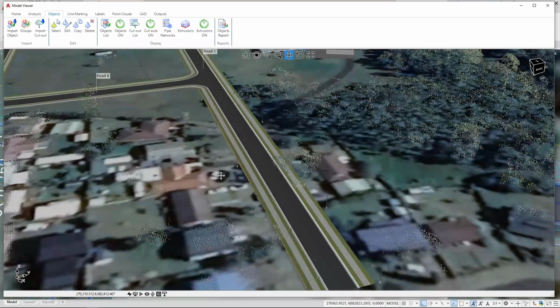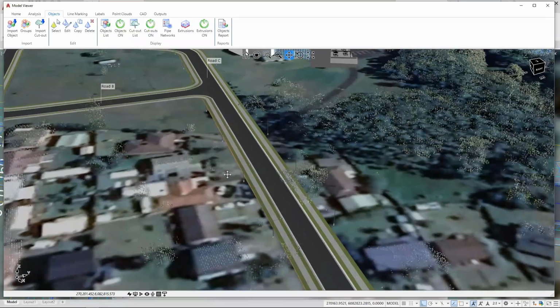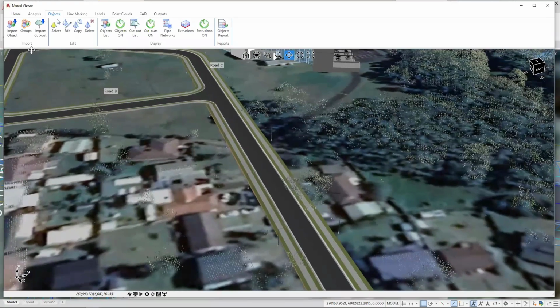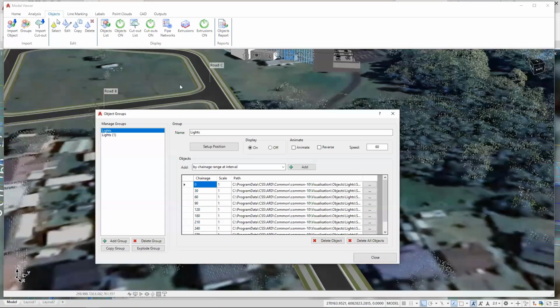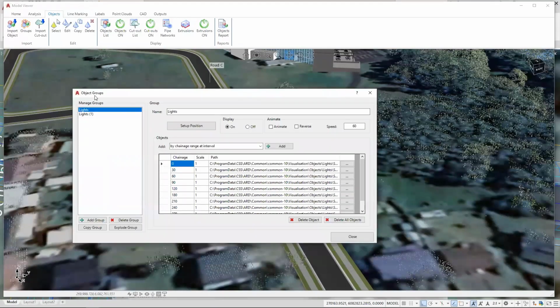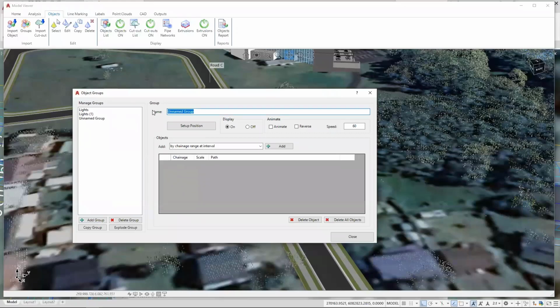Okay, so next thing I'm going to do is add a car, and we'll animate this car along the road. So I'll go back to groups. The only way to do animation is through object groups. So I'm going to add another group, and I'm going to call this one cars.